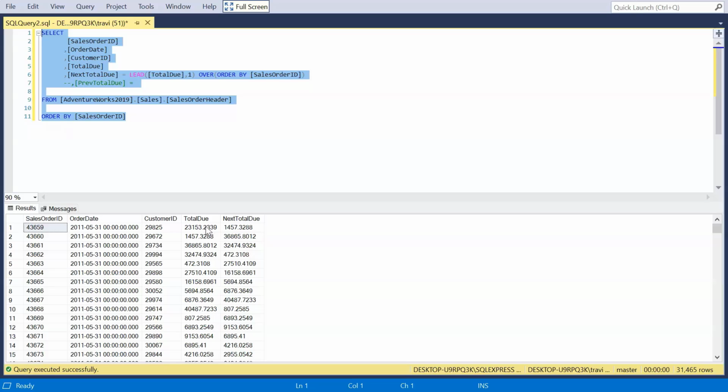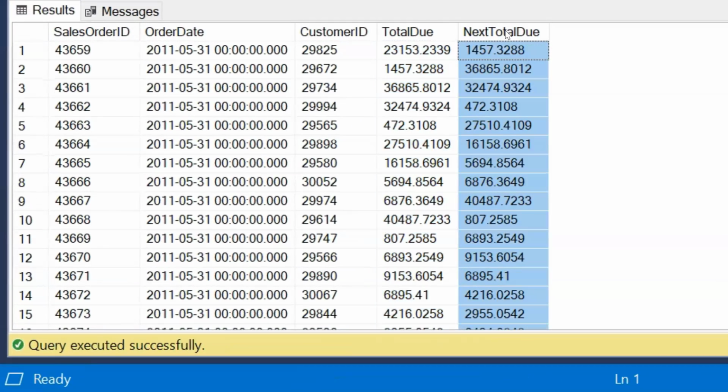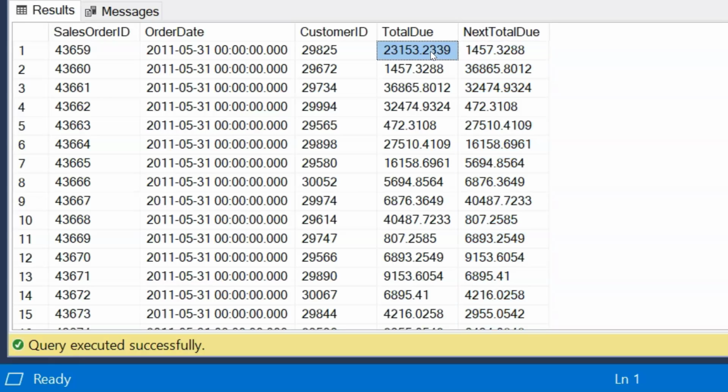Alright, so the cool thing about seeing the total due column and the next total due column that we just derived with lead side by side is, it makes it pretty intuitive to see just how lead is working. So if you look at our total due amount in the second row, this guy right here, 1457, you can connect that to the next total due amount that we derived with lead in the first record. So what that means is our lead function allowed us to essentially grab the next value in this column and place it side by side in the same row.